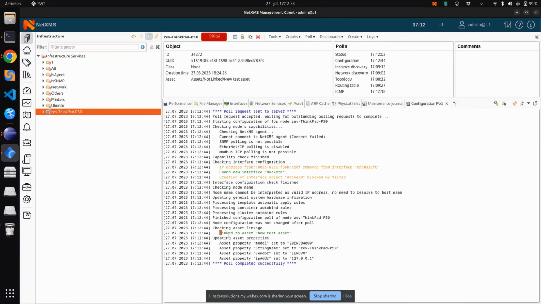So we can see that we have found that the new test asset is applicable for this node, because we checked the serial number and it had the same serial number as this node. So we know that we should link them, and it's written that we link them. Then we have updated some properties: model, vendor, IP address, and the string name have been updated.